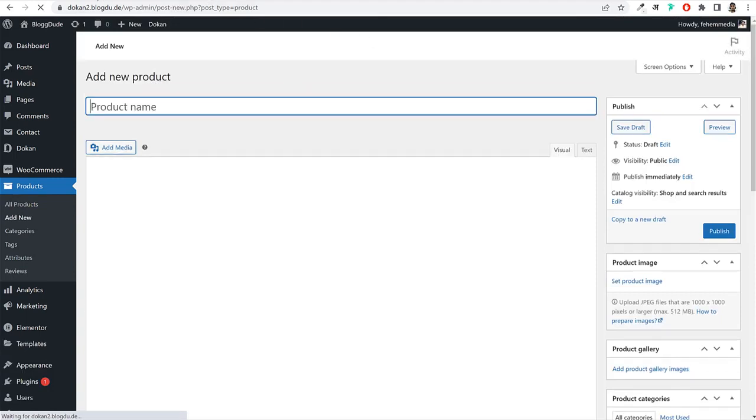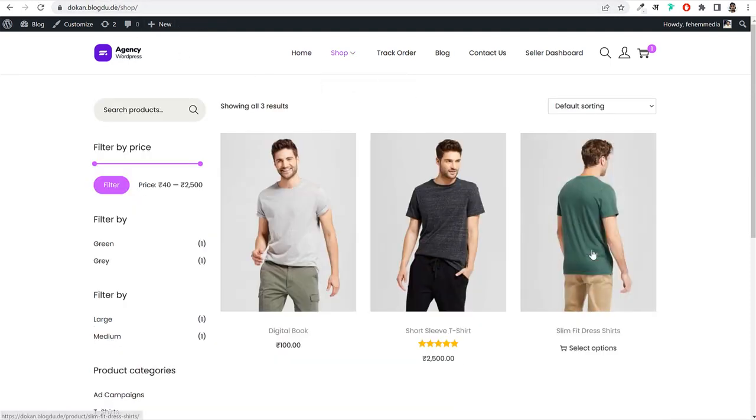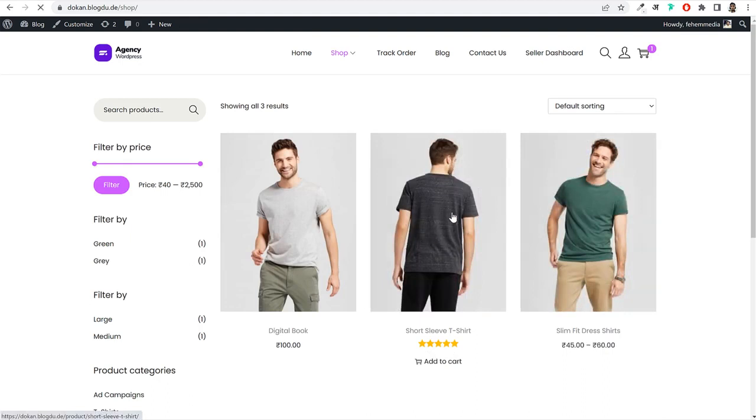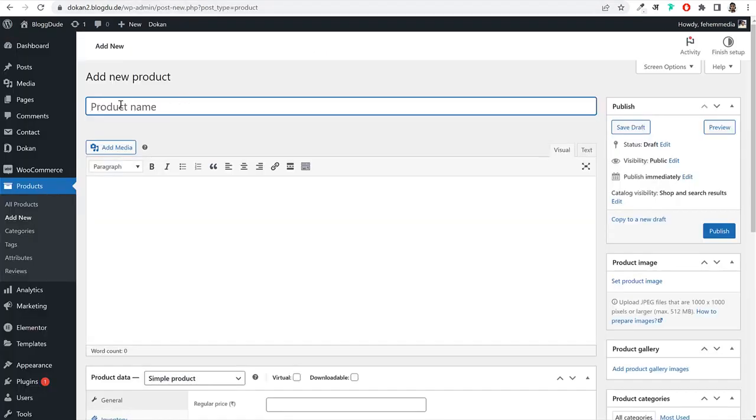Now what I'll do is go back to this demo website and open some product from here so that we can copy paste all the content. This will save us some time. Let's open this product, for example, short sleeve t-shirt. This is the title of the product. We'll copy the title and paste it under product name. Whatever you want your product name or title to be, you'll just type it over here.